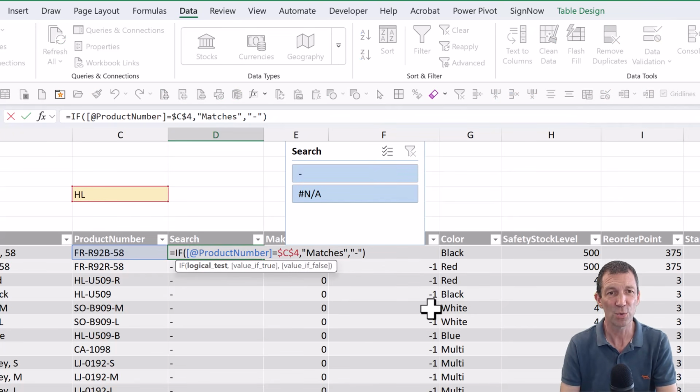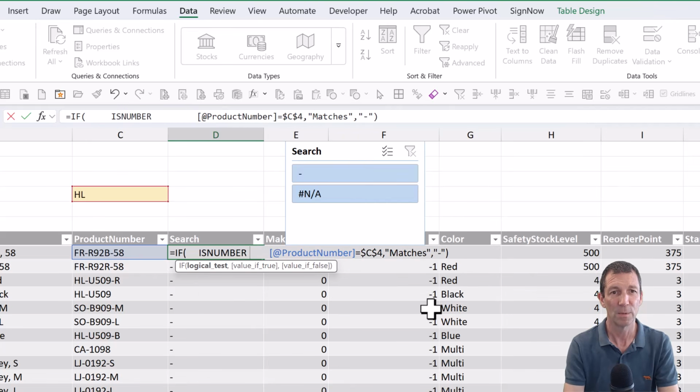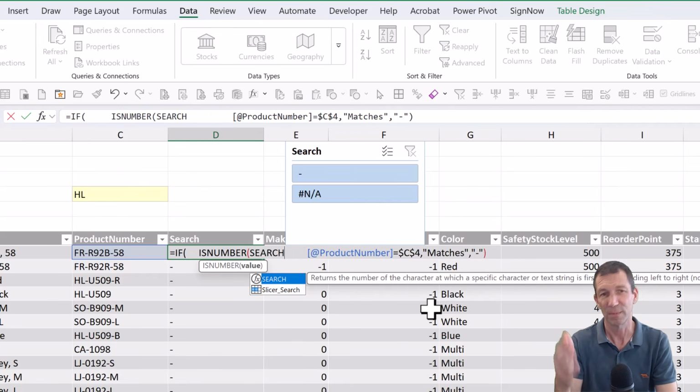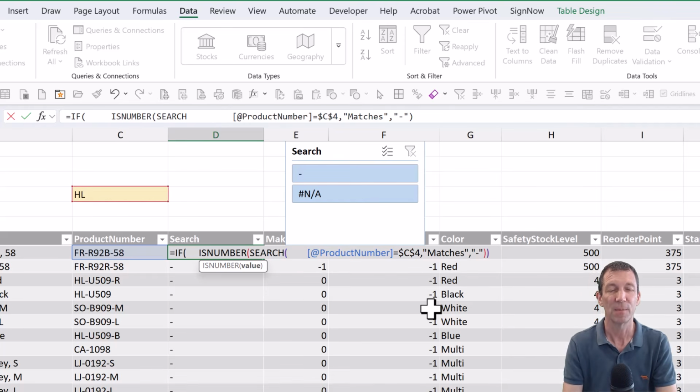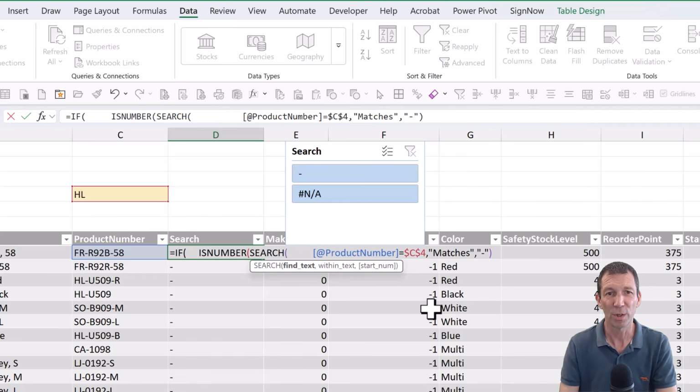So here we go. We're going to change what's in here. Okay. So if is number search. So the search function is going to just check what position HL appears in any of that text. So it'll list all the items that have HL in. You can do text begins with or something like that if you wanted to. But look, so we're going to go if the search is a number. If it doesn't find it, it'll return an error. So if it's a number. So we're searching for, and we're looking for the text. I'm just going to swap this around.